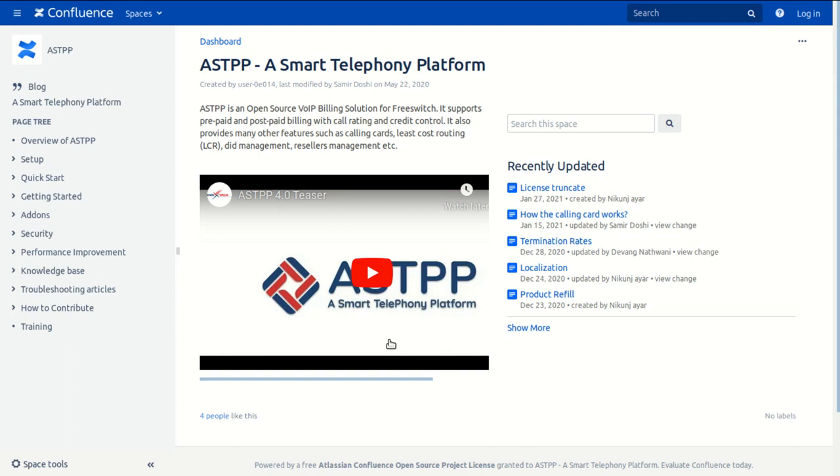ASTPP is a smart telephony platform for individual business, wholesale and residential VoIP service provider. It is available as an open source solution as well. ASTPP is maintained by Inextrix Technology Private Limited. So ASTPP has two platforms: one is the community version and the other is the enterprise version. Today we are going to see how to install the enterprise version as a client.